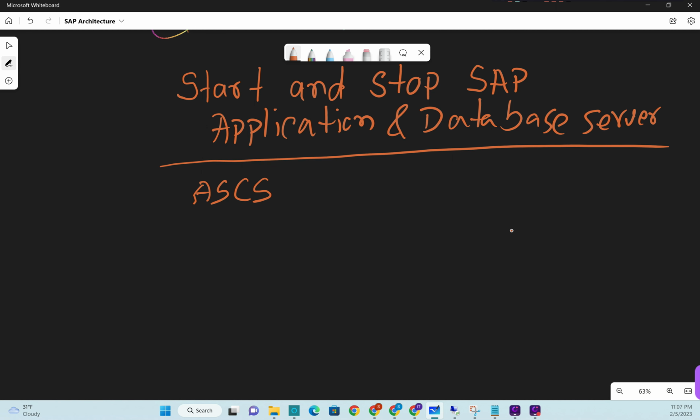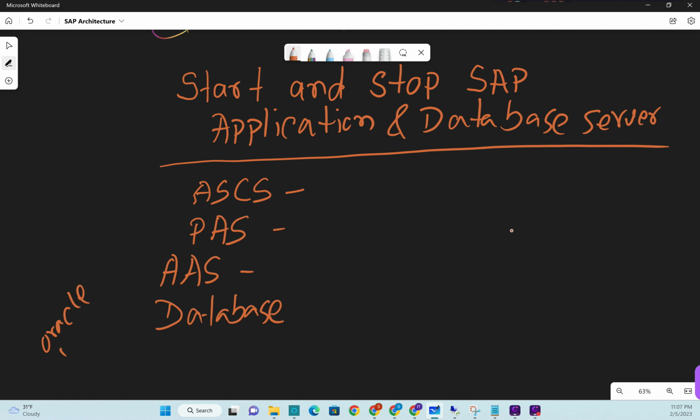ASCS server, right? It has a primary application server, and it may have several additional application servers, right? And it has an underlying database. All right, it can be Oracle, it can be DB2, it can be HANA, SAP's own database. Okay, it can be SQL Server. Okay, so these are the types of databases. In our case, it is Oracle. So there is a sequence to start and stop the SAP application server and database. How is it? Let me tell you.